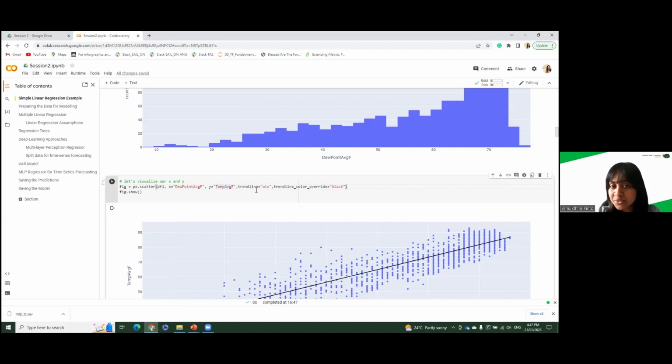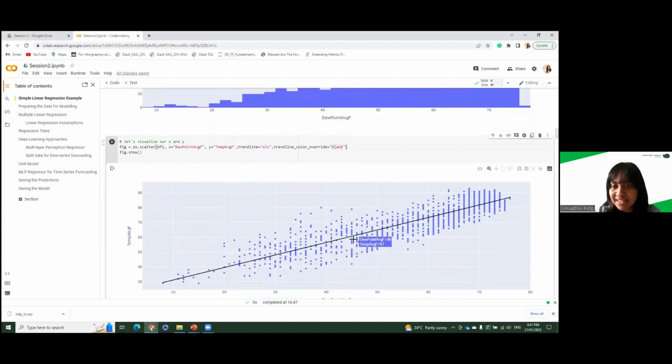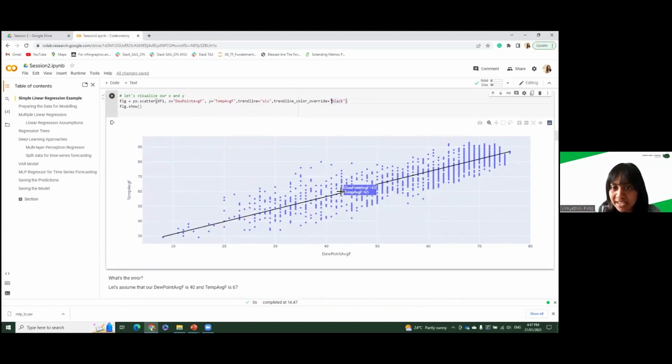And we draw a trend line using OLS. So basically, we have fitted our first simple linear regression model, and this is the one shown in the black line. Okay, so now we have this equation. It's easy, right? So where we get the temperature average, we have our beta naught as 22.69 and beta 1 as 0.84.